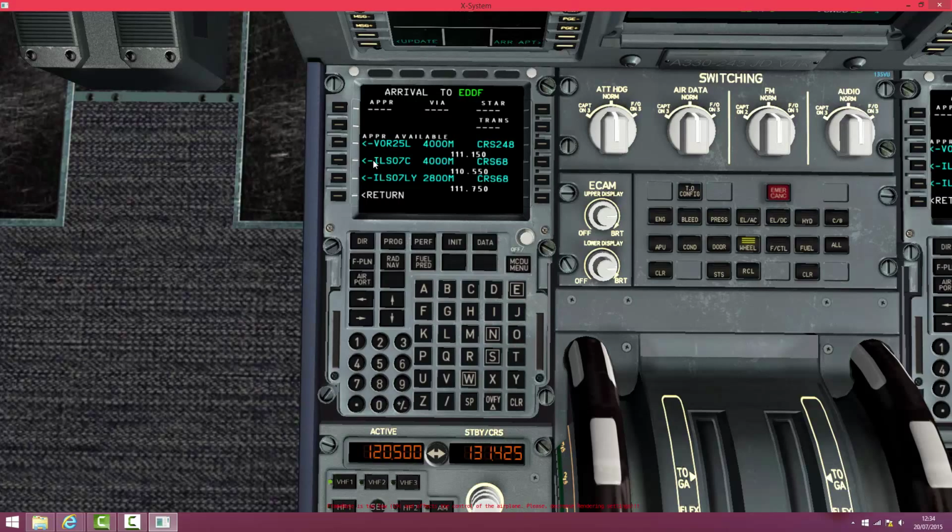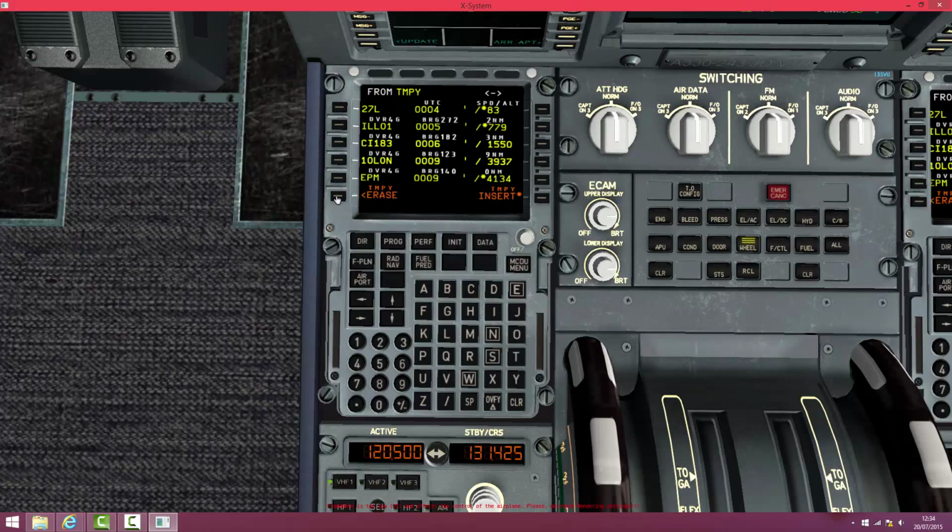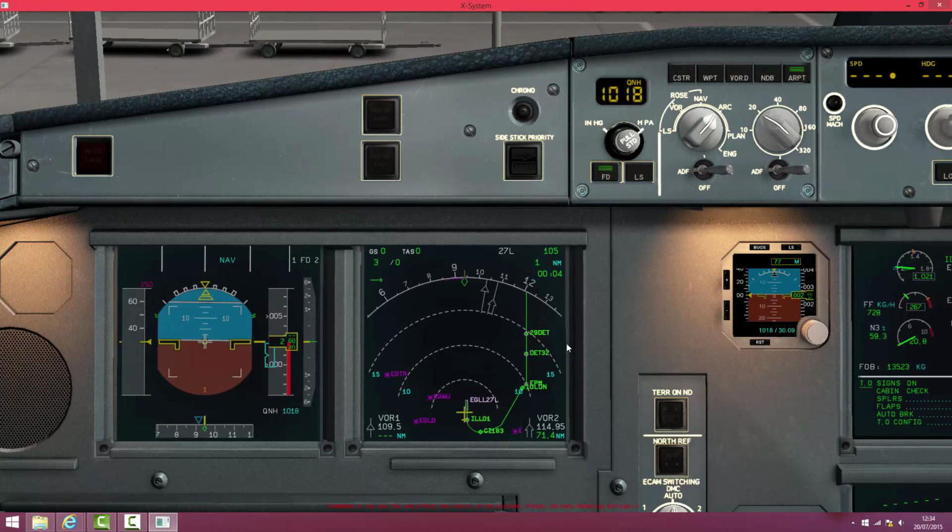So 110150. ILS 07 center. We have a star, yes we do, and we're also going to use it. And there it is. Unoko 1H. Novaya. Flight plan and insert, and now we'll go back to this view.